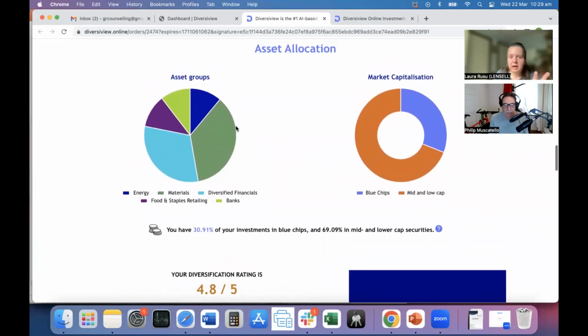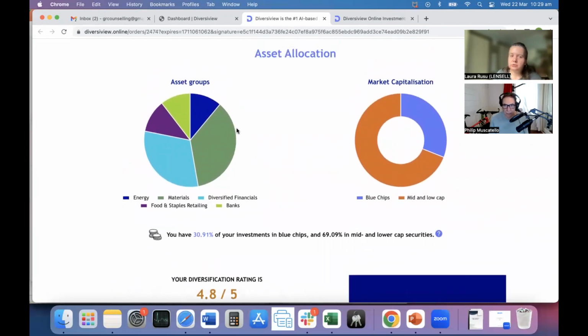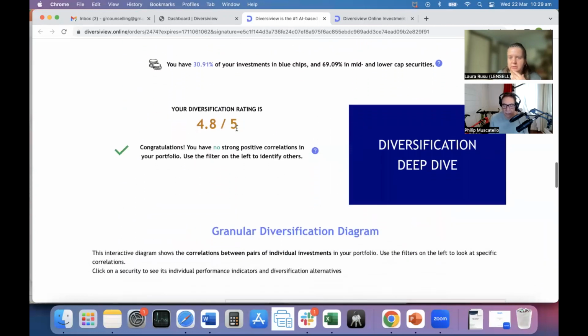So this is a high level view, and I'm saying it is good, but it's not enough. You need to go and look deeper, and the same goes for diversification. Here your score was quite high, 4.8 out of 5, with 5 being perfect diversification. Perfect meaning you don't have strong positive correlations. And here is again a longer discussion.